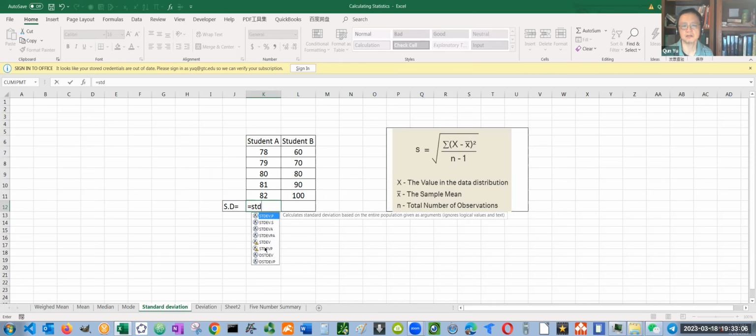You'll see several different functions show up. The first one, if you look at it carefully, is STDEV.P. This P represents population. If you look at their brief description here, this function will calculate the standard deviation based on the entire population. If I click on the second one, which has .S at the end of the function, it says it estimates standard deviation based on a sample. A sample is a small fraction of the population.